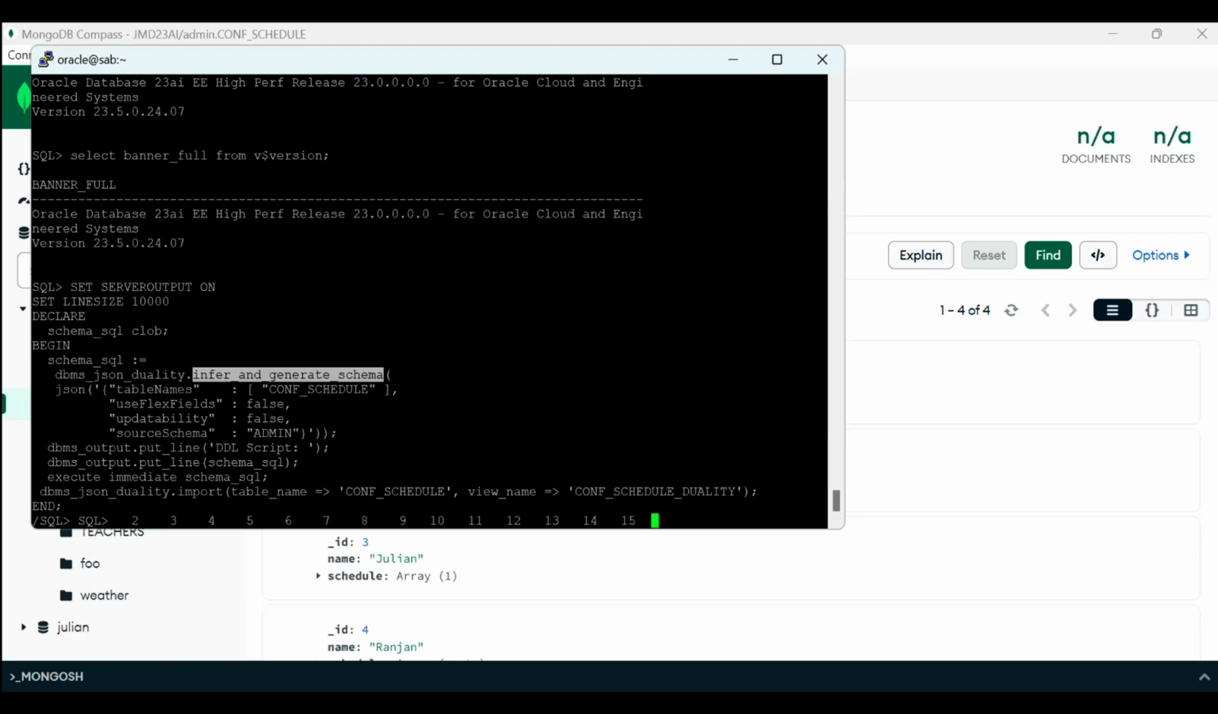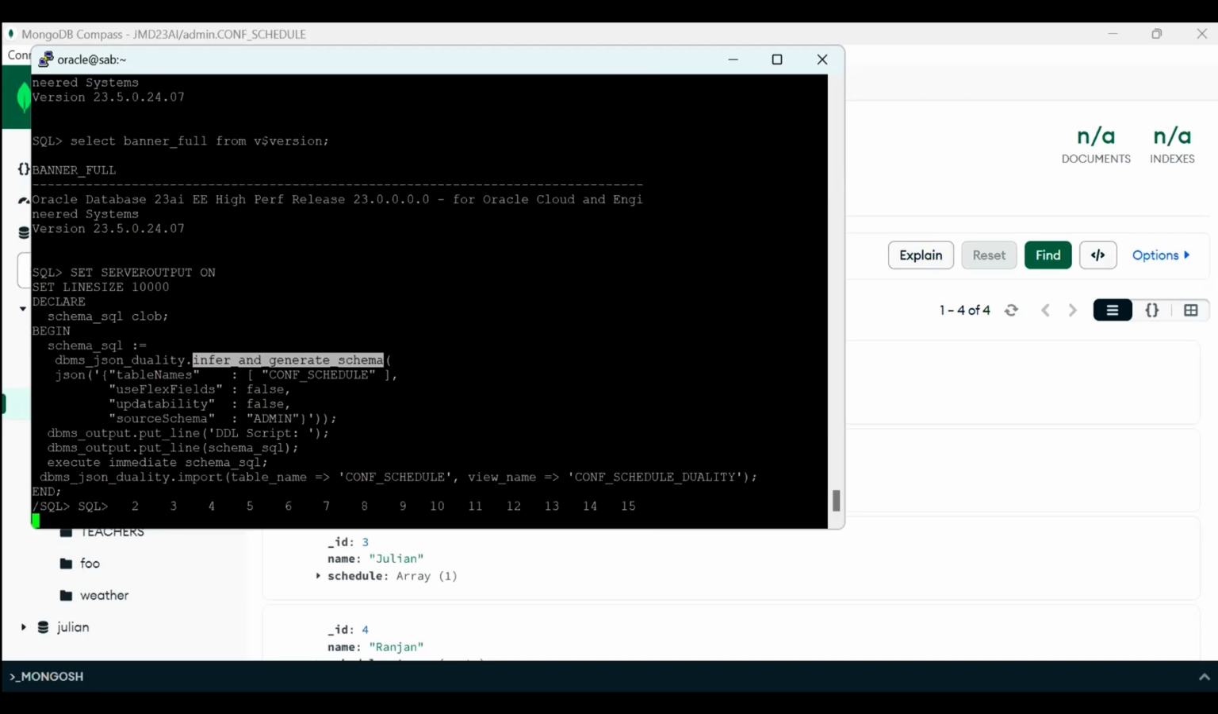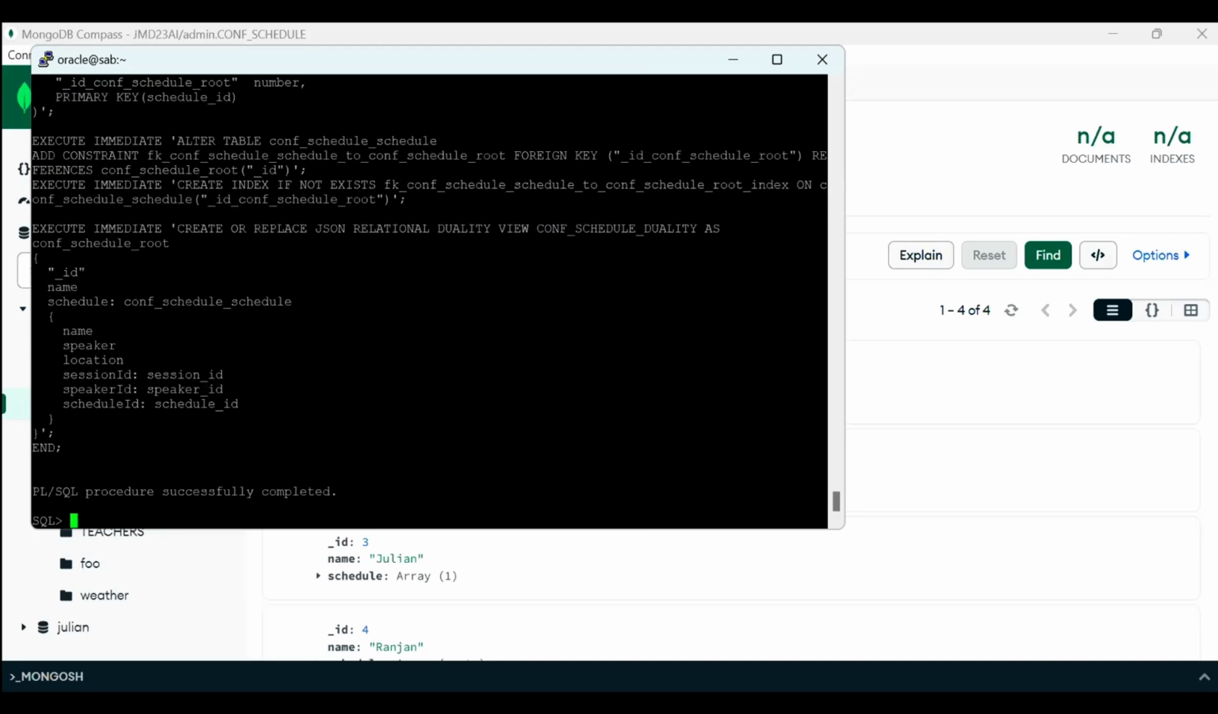So everything works fine. This should come with PL/SQL procedure successfully completed. And this is all. This is very simple. That's the way how you migrate collections to duality views. You see, it's just one procedure which you run.